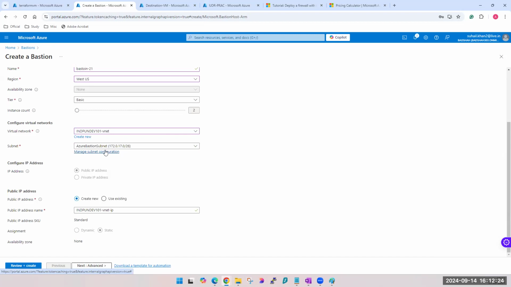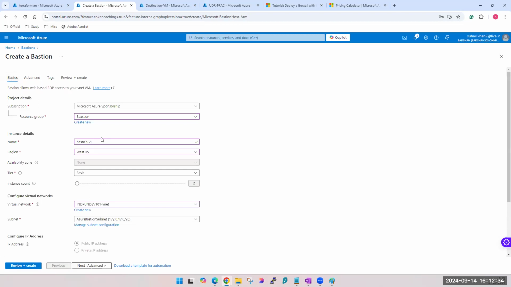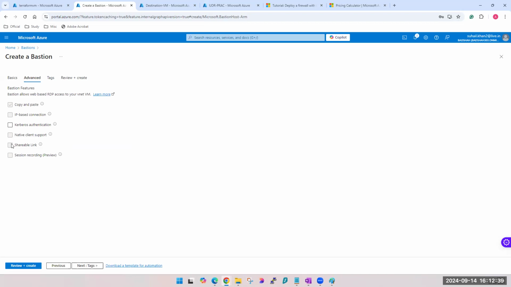Done. And here it is. You have got it, right? Public IP. Yes, you will have to give a public IP to Azure Bastion. Click next. Here it is. Now, because I have selected basic, it doesn't give me these options, shareable link, etc.